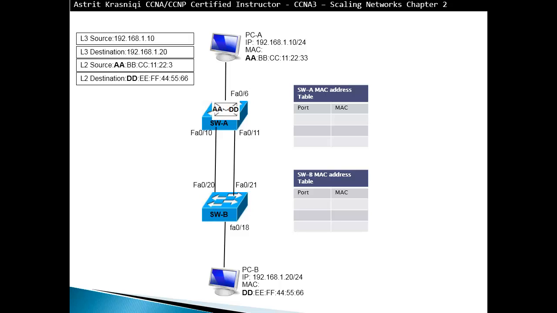Switch A, well, the first thing it's going to do is look at the source. I abbreviated the source here as AA, so I don't have to write the whole MAC address, and DD is the destination, the first two letters of that MAC address. So it looks at the AA, that's the source MAC address, where it's coming from. The first thing switch A is going to do is populate its MAC address table, saying, okay, I got the source MAC address AA at port FA06. It just came in FA06.